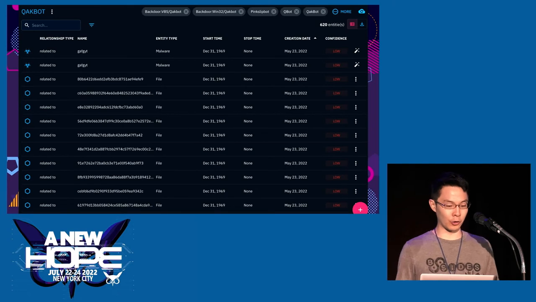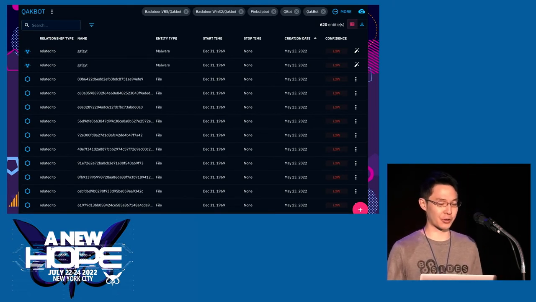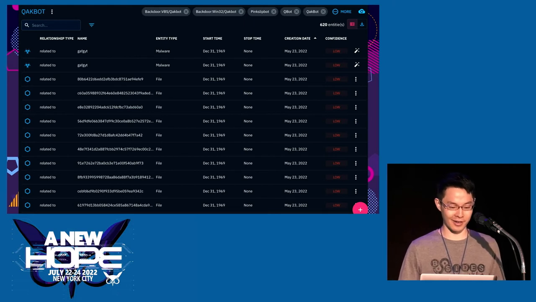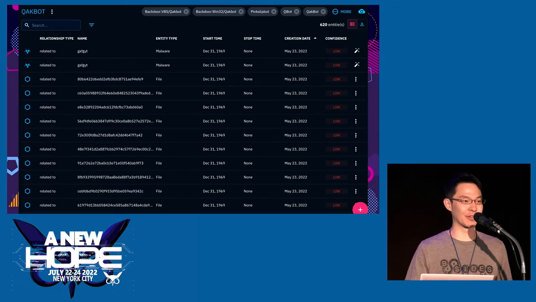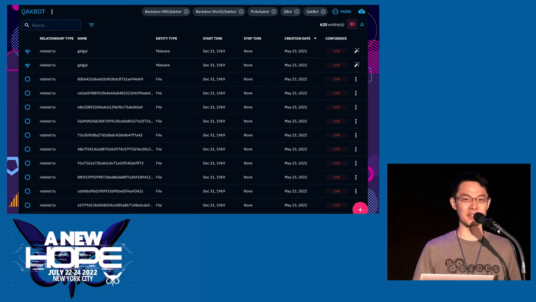And again, if you're not a visual thinker, if you're not a visual learner, you can always just use plain text in order to figure out how Quackbot relates to any of the other entities on your platform.